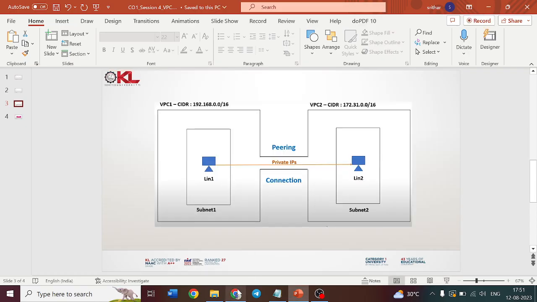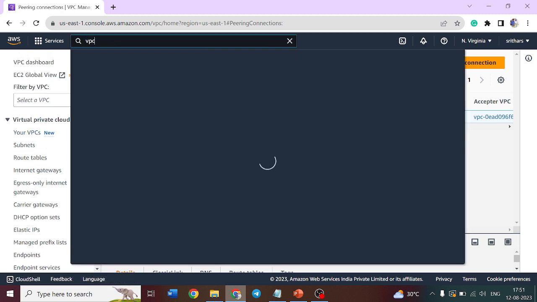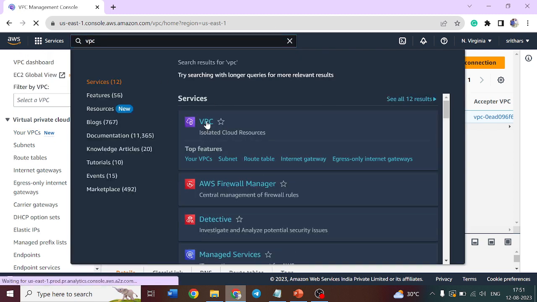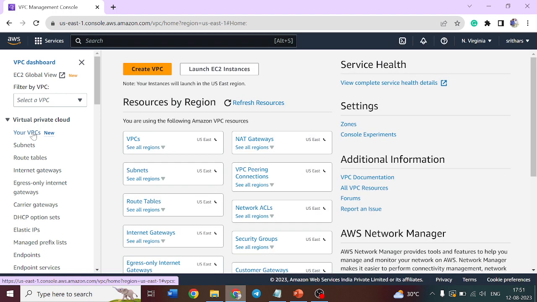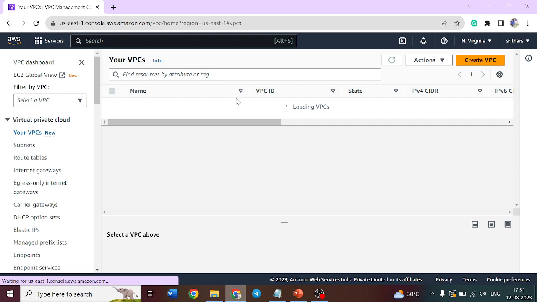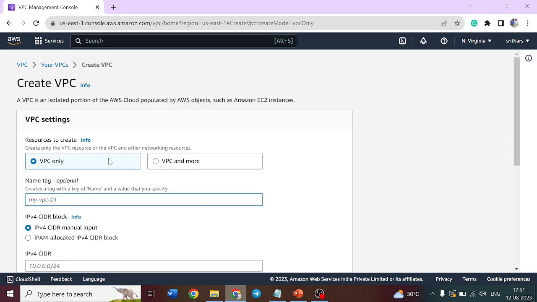For that, you can log into your AWS Management Console. Take the service called VPC. Now go to the section called Your VPCs. There is already a VPC available, which is the default VPC. Now I want to create my own VPC, so just click on Create VPC.